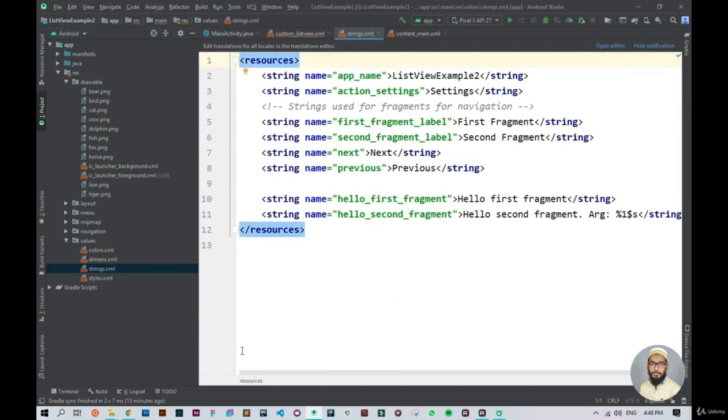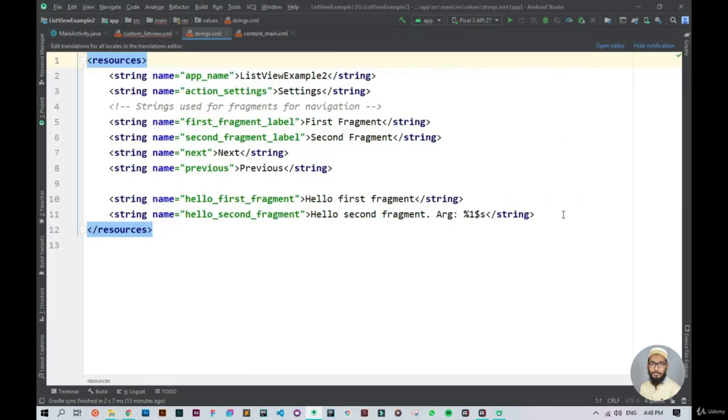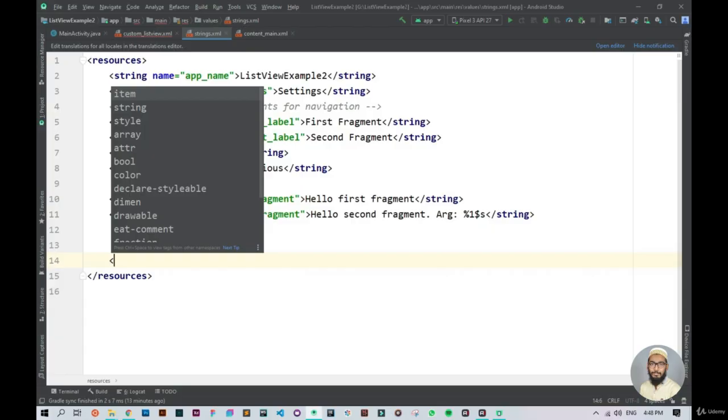Okay, so here as you can see there are some string names already specified about the application. So we can also specify our string values here. Okay, so we want to actually create three string values, and the first one will be for the animal name, the second one will be for the animal power, and the third one will be for the animal speed. Okay, so let's put them here.